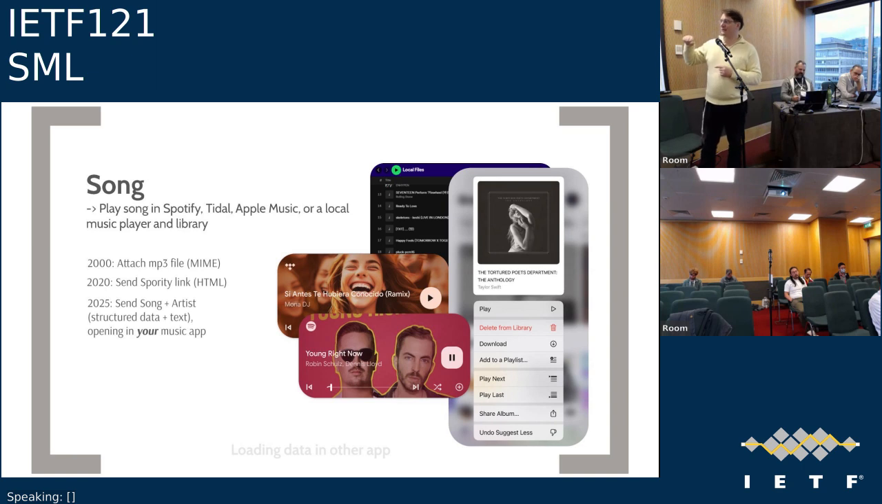What we can achieve here with SML is to have interoperability. In SML, I can just express the song and the artist. This is data. We can express that as text, but also as data. And then the application can either open Spotify or Apple Music or Deezer, or it can even find that maybe I have the song in my local MP3 collection and can find it there.